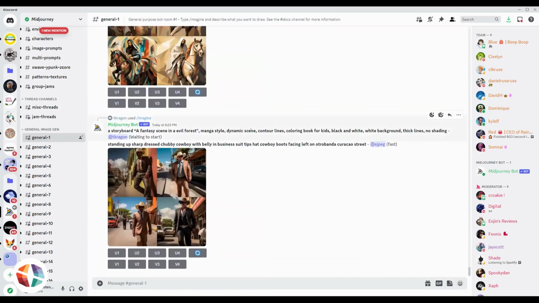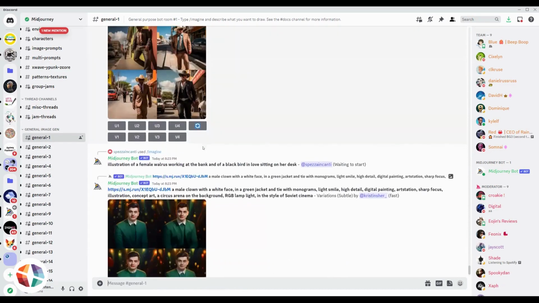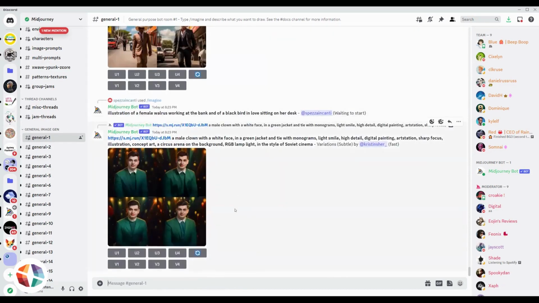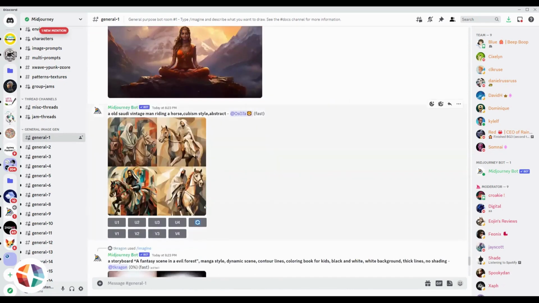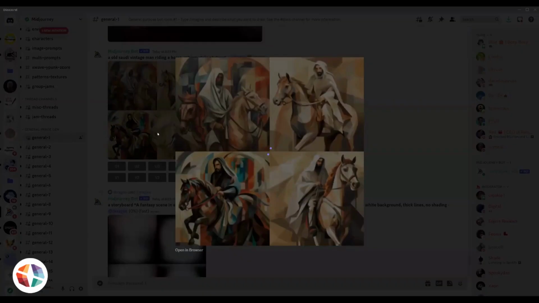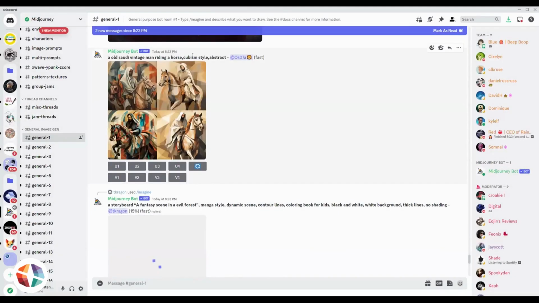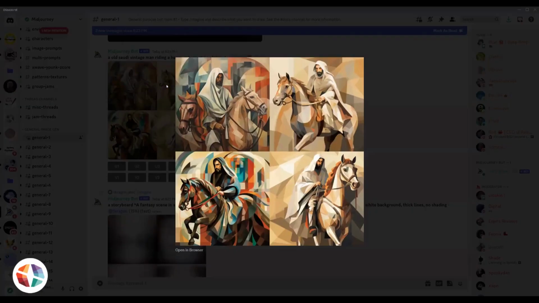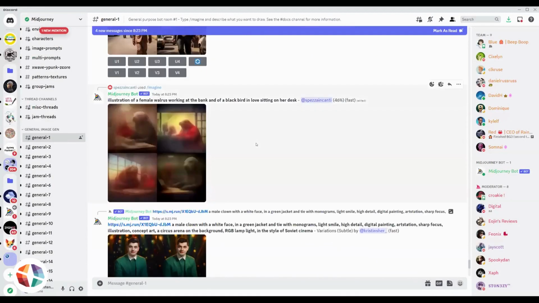Now, this is the difficult thing, because everybody else is also doing this. You're going to have to scroll through and find where your image is. So it's a little bit annoying, to be honest. And you only get a very limited amount for free. But look at this. What a cool picture this is. An old Saudi vintage man riding a horse, Cubism style, abstract. So he's applied Cubism style. If you have a favorite painter, you can apply the painter's style to this. I mean, it's phenomenal. It's quite literally unlimited.